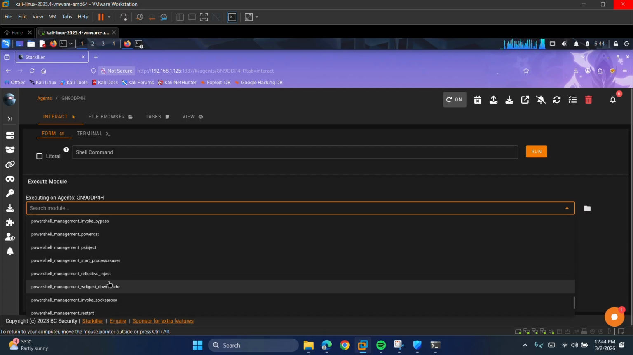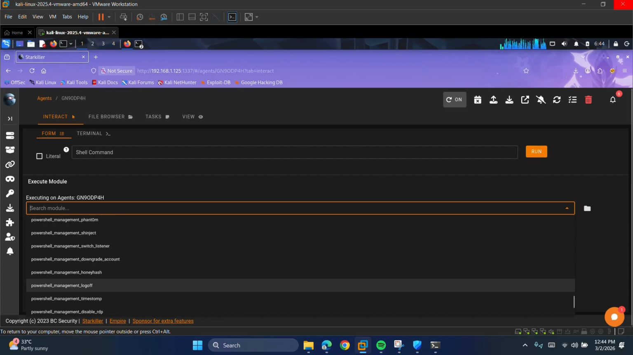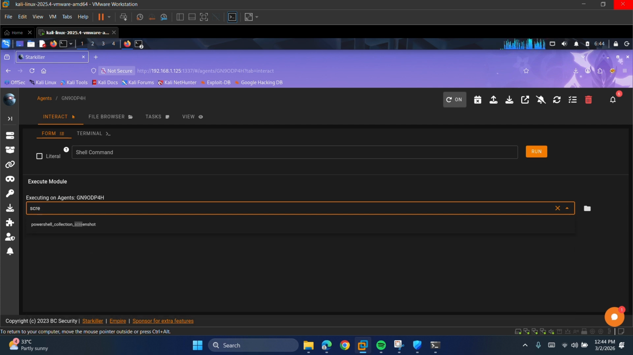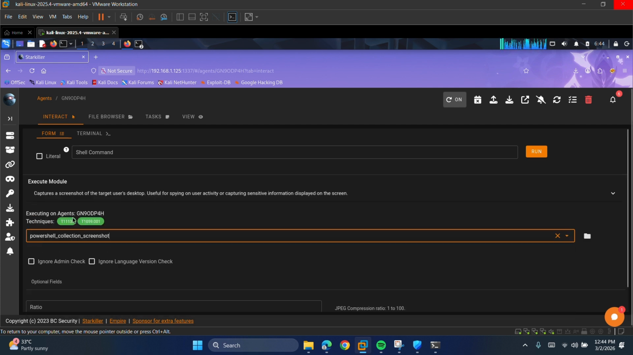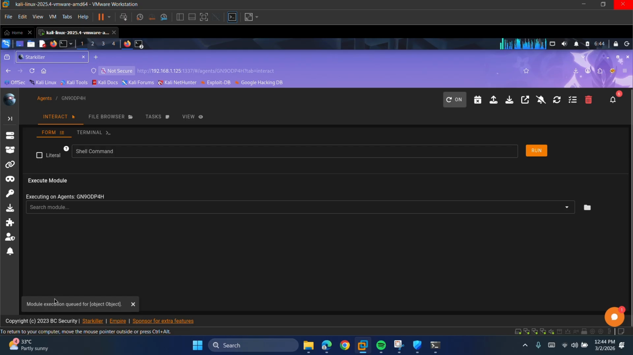So what we'll do, let's check for the screenshots. Okay, we can just say screenshots. So this is it, and we are going to submit. This should return a screenshot of the Windows machine. Obviously, it's going to screenshot our Linux too because we are running the two machines together. I'm running the Linux virtual machine on my Windows.